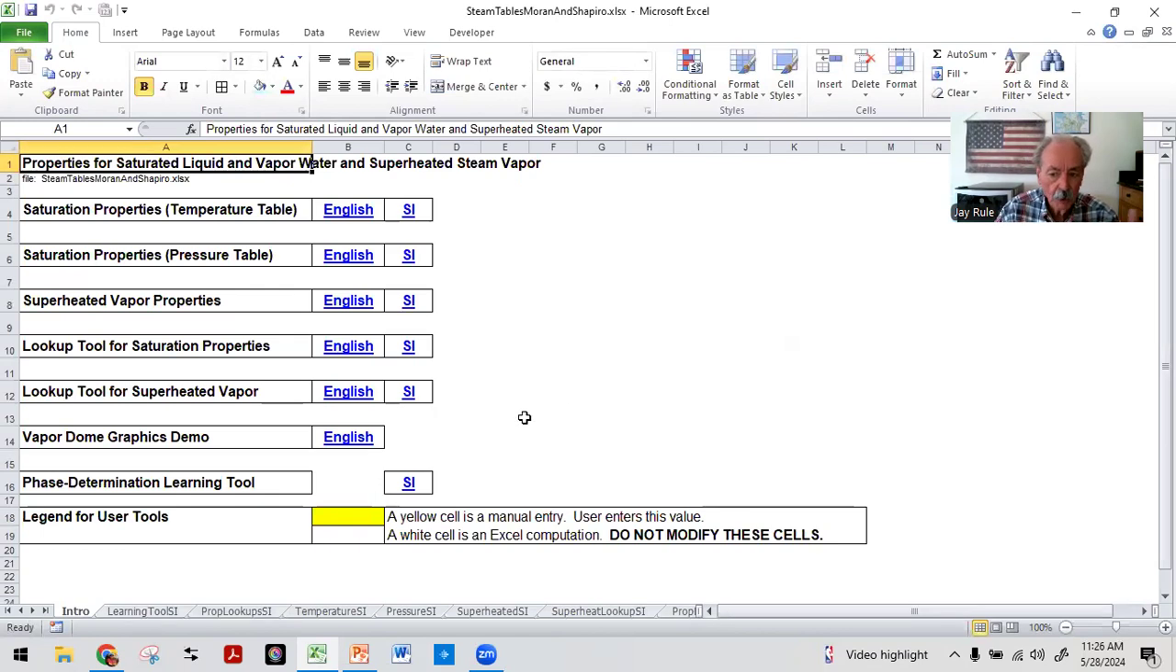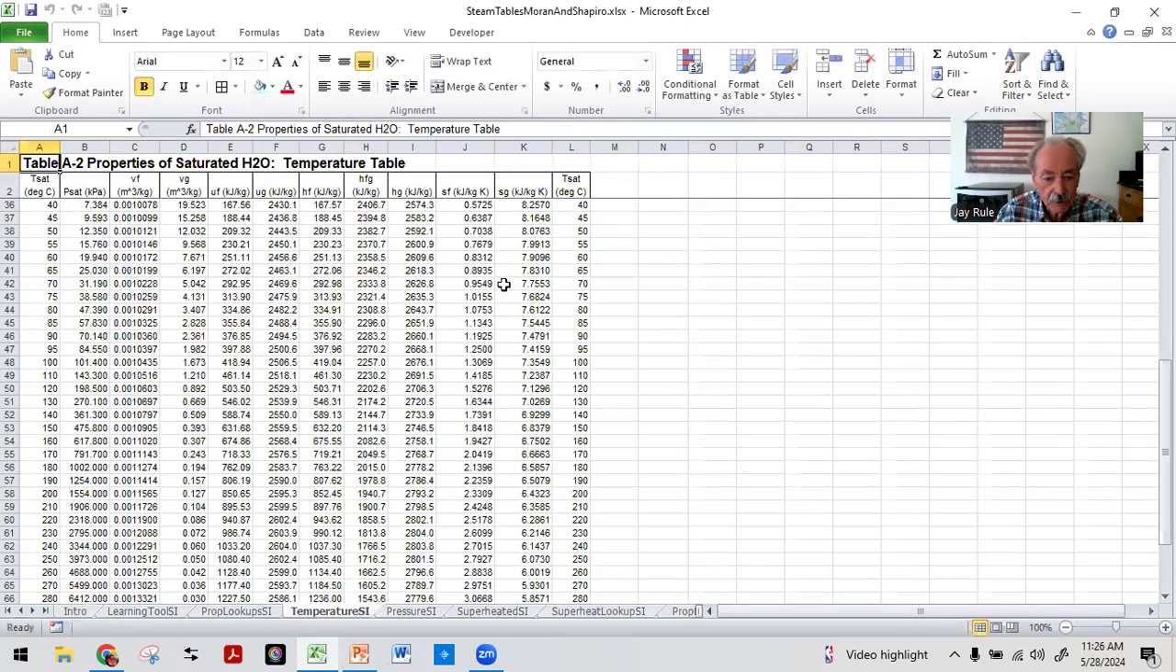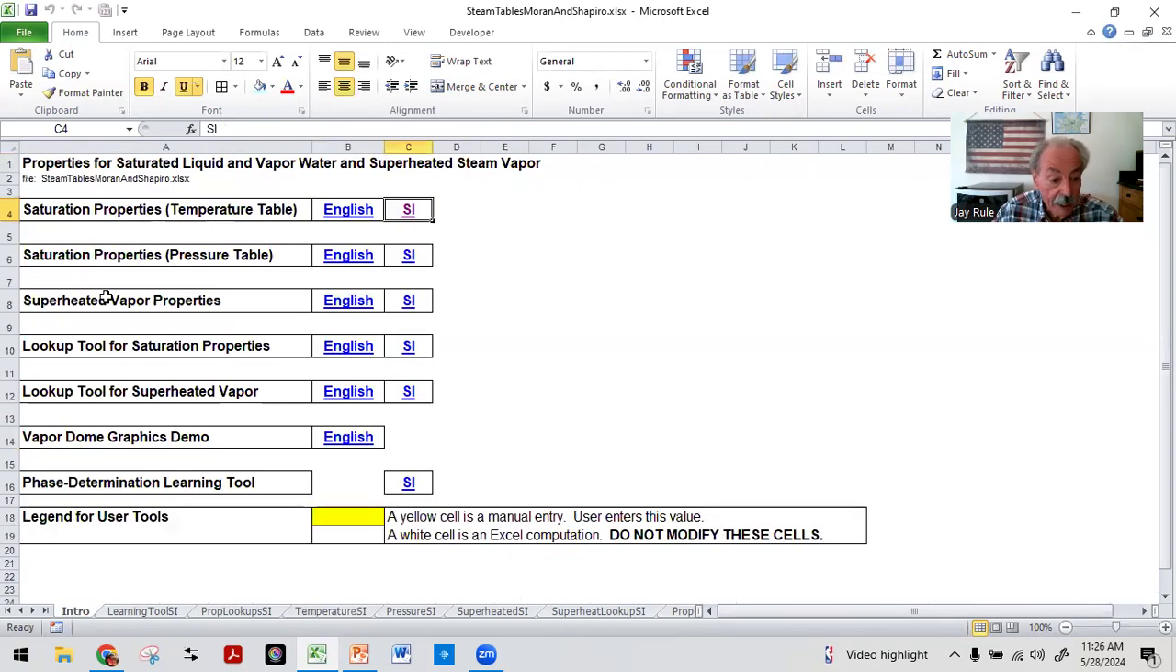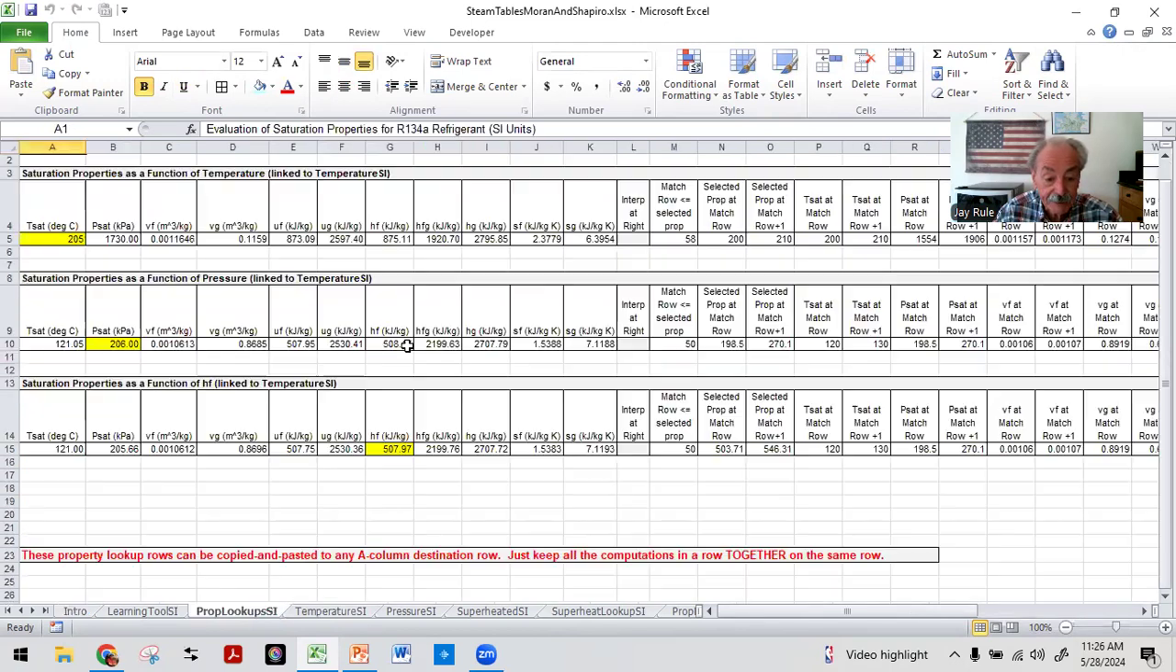Okay, and so hopefully you've seen, and there's a bunch of tabs here. Recognize that we're going to use. Let's click and see what we're going to use. Here's the data, but there's no Excel business here. This is just our raw data for a temperature table that we will use. And we're going to use the lookup tool for saturation properties, which uses the temperature table. And what we're going to do is we're going to copy and paste a big block of Excel cells. And as we solve our problem, that's a roadmap of what we're going to do.